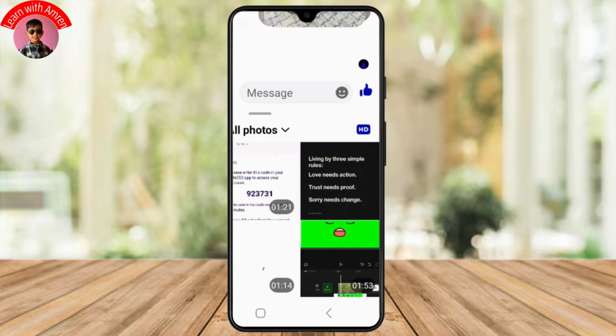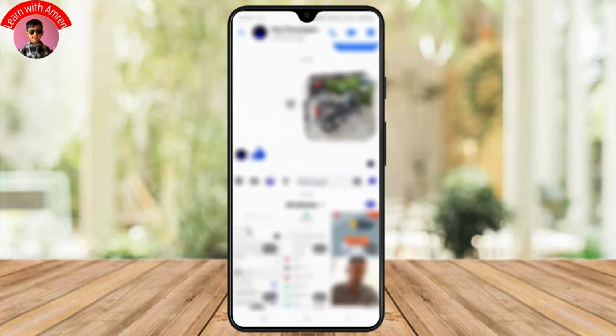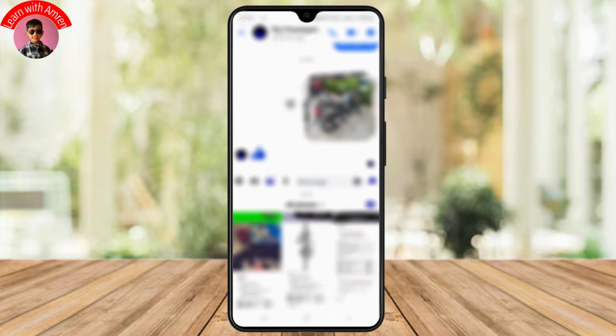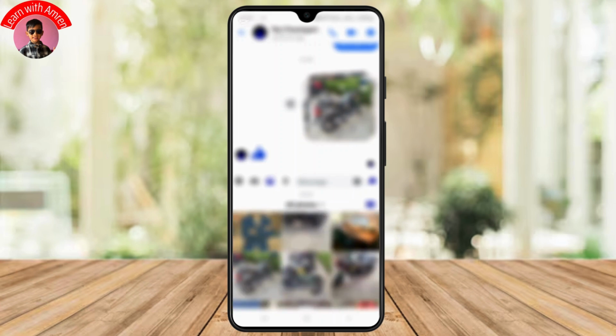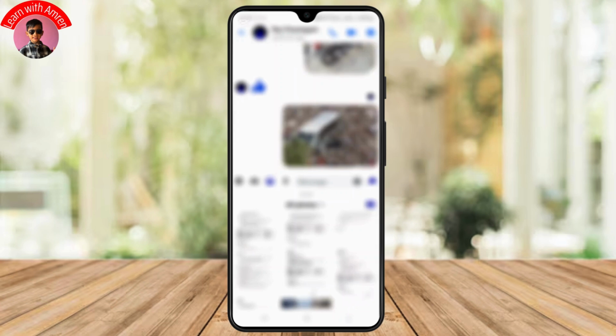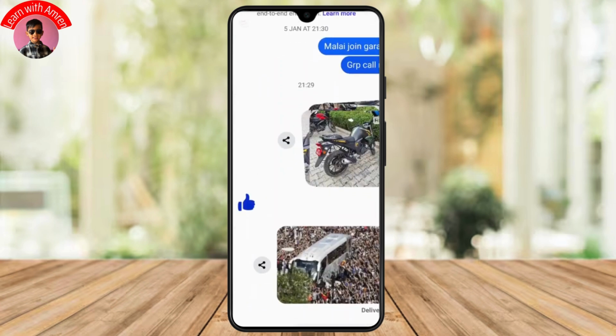So once you enable it, just send the photos which you want to send. So let's say I want to send this photo to this person. Once you select a particular photo, simply click on send, and just like that, you have successfully sent the photo in SD quality on Messenger.